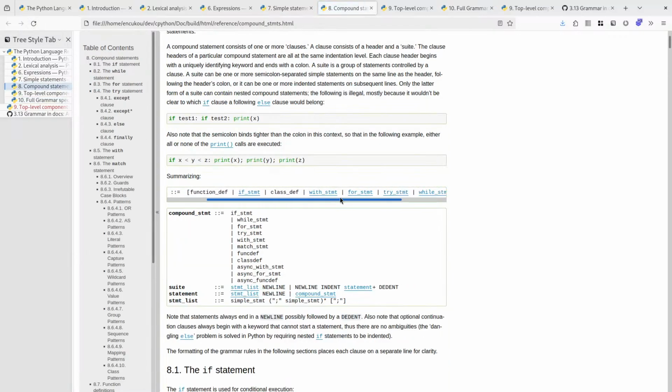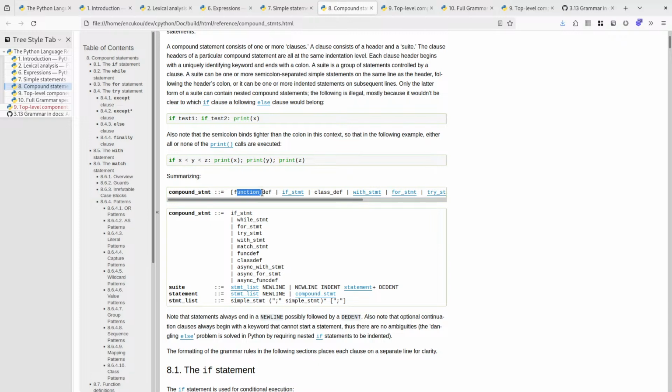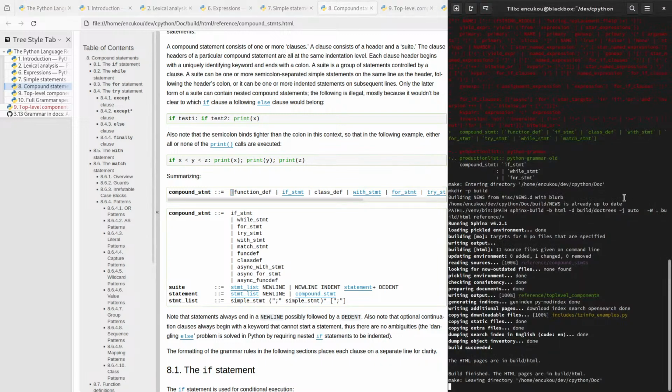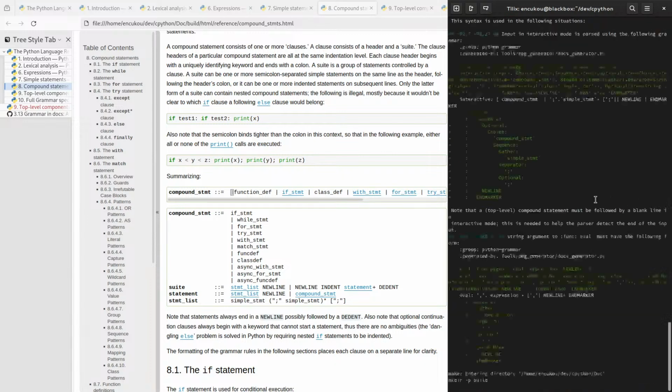And now it's simple. Compound statement is optional. Wait, that's interesting. Optional. One of these, and I wonder why it is optional. That doesn't really make much sense. Let me turn on the debugging. Debugging output, which is horrible.